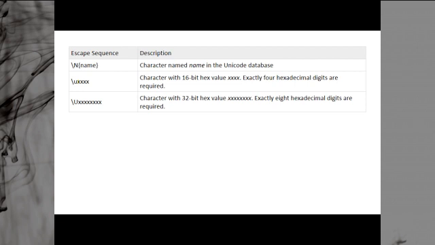And similarly for Unicode characters, we have already used backslash u with 4 characters, that is 16-bit, and backslash U with 8 characters, that is for 32-bit, with capital U. Okay, this is not a mistake. When you use capital U, that means a 32-bit hex value. When you use small u, that means a 16-bit hexadecimal value. So you can provide this here.